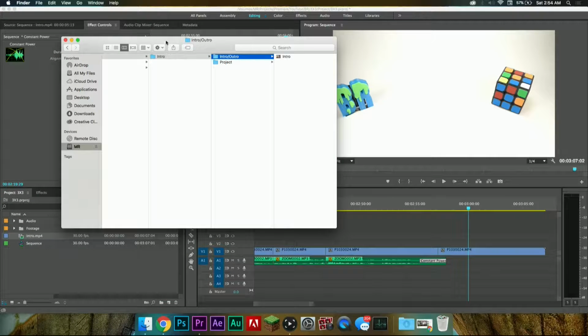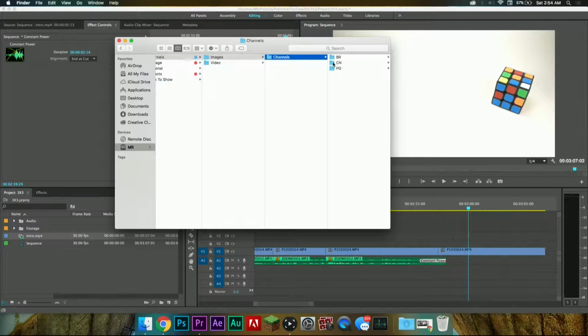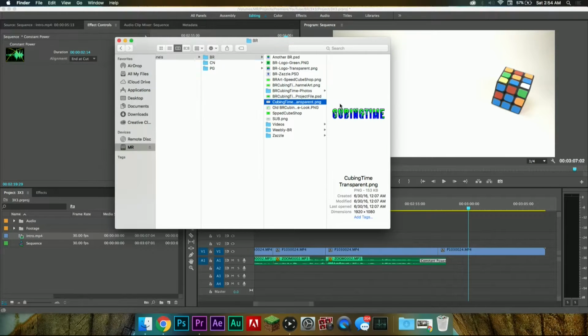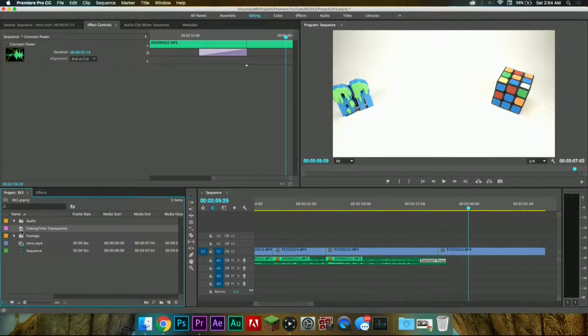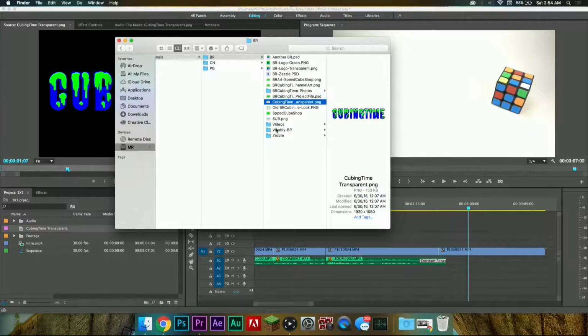We're going to look into our folders here. Going to go to our hard drive, channels, images, channels, BR. Do I have something that says CubingTime? Oh, look at that. That says CubingTime. And it's transparent. It's a PNG. That's pretty good. I'm just going to drop it in here. All right, so this is what says CubingTime. Pretty good. Now we need the one that says subscribe. So I think, there we go, sub PNG.